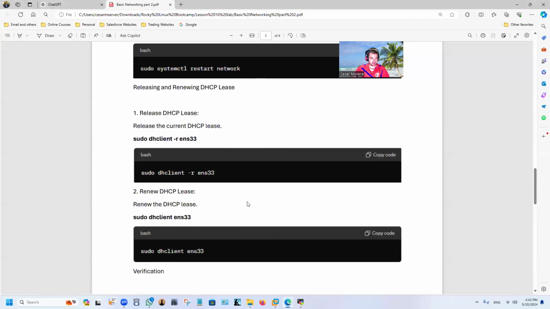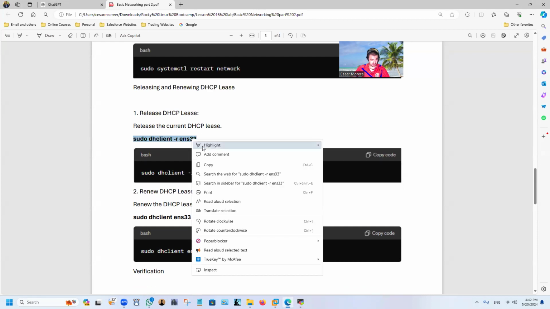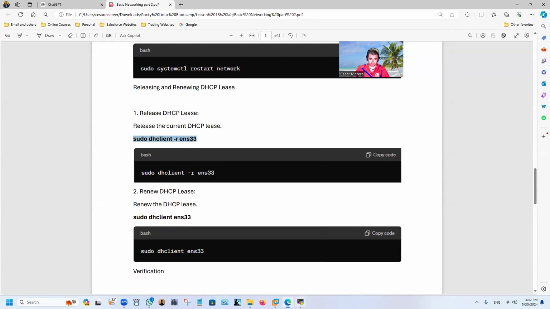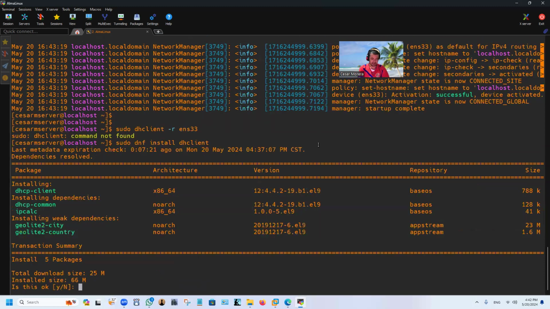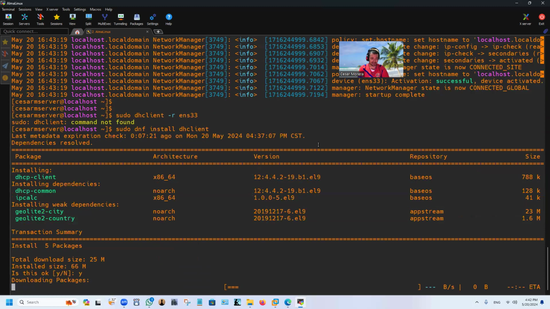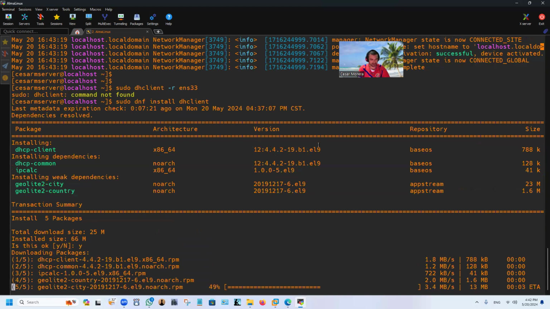Let me see. Okay, now we're trying to do the release. Let's see if we are able to run this command successfully, because in the previous one, we had to install some packages. There it is. We might have to do it again. Sudo dnf install dhclient. And we might need to wait for a moment so we can install those packages successfully.